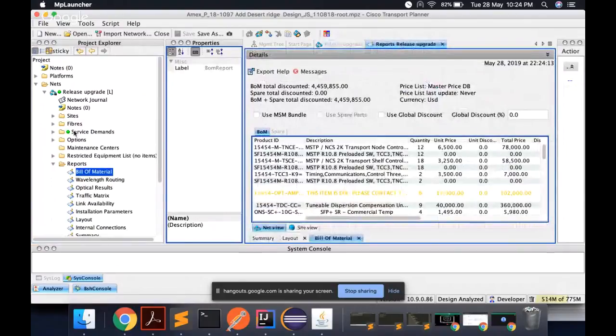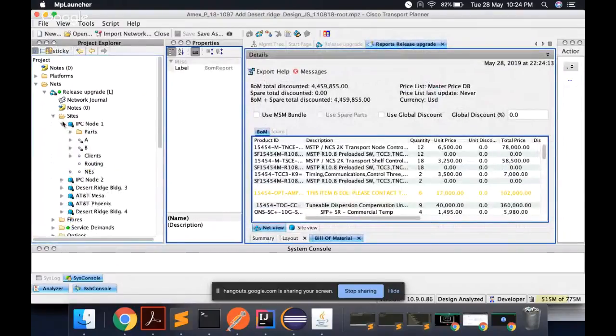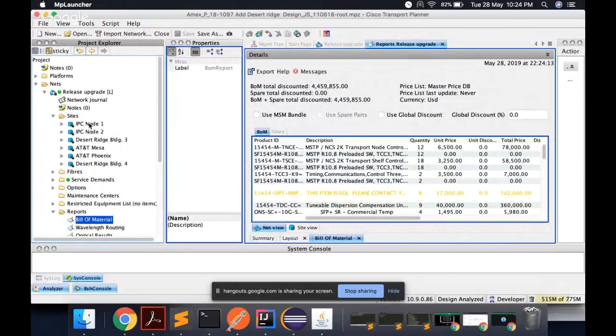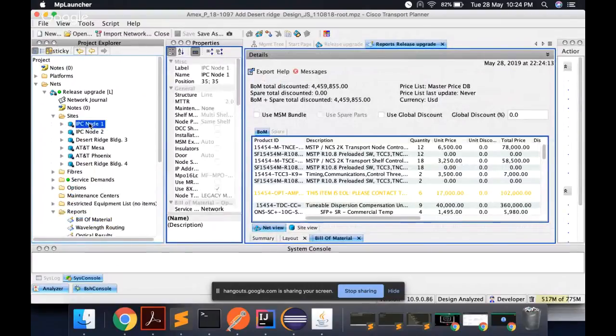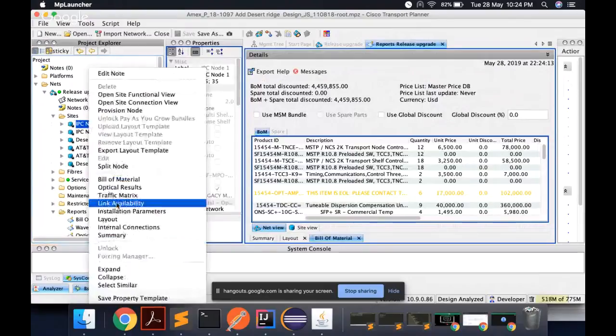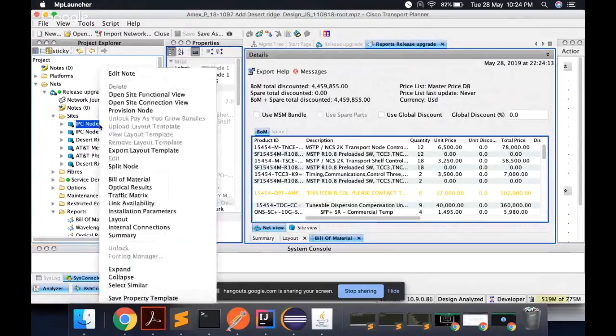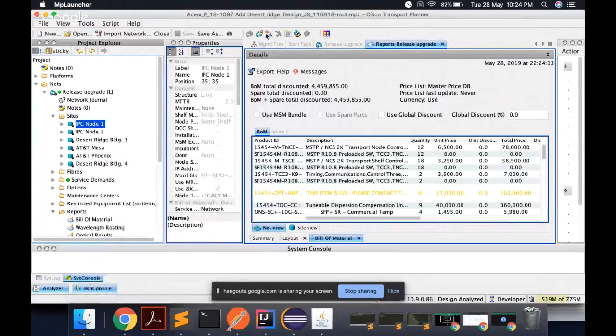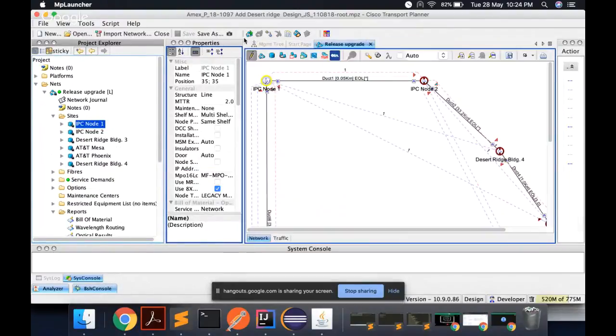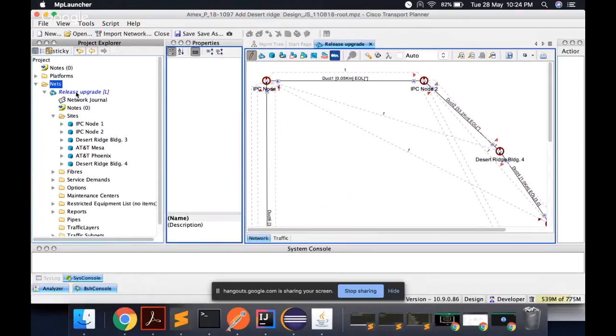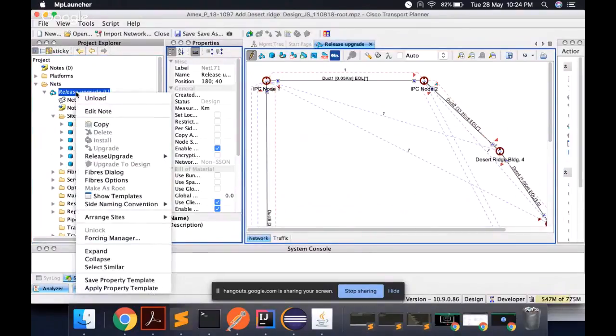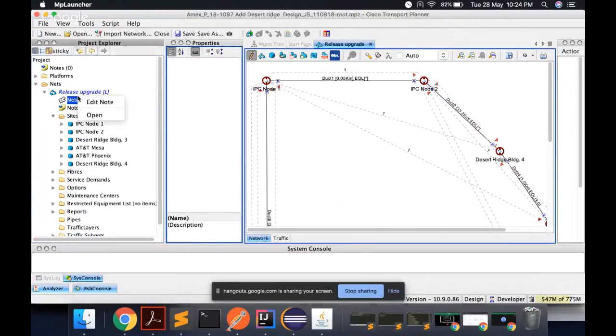Now, if you want to add some site, or try changing some configuration in a particular site, we would have to unlock it. First, this is in design mode. We have to first change to analysis mode, and then we can either unlock the entire network, based upon the purpose, or unlock any object.